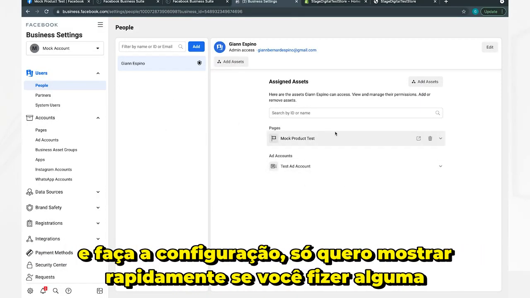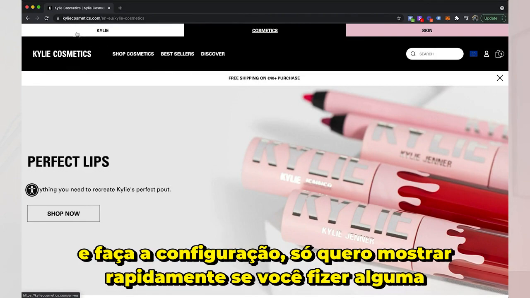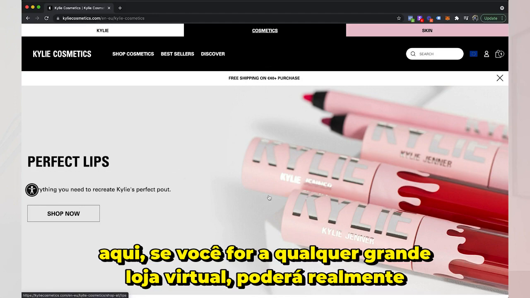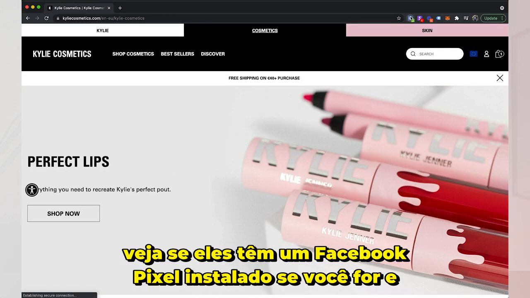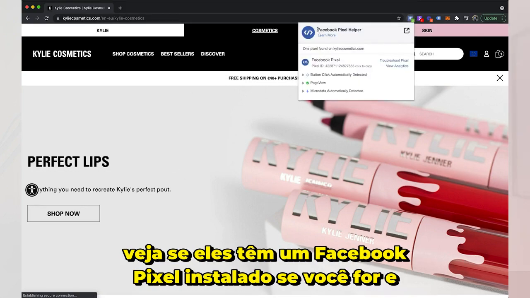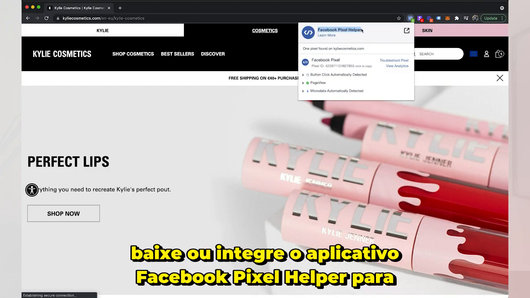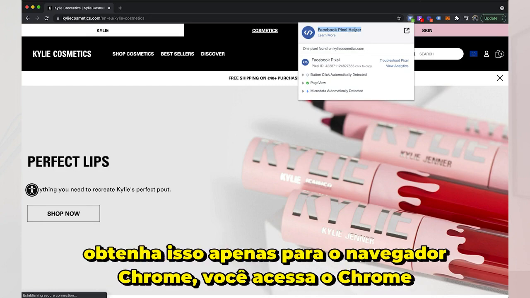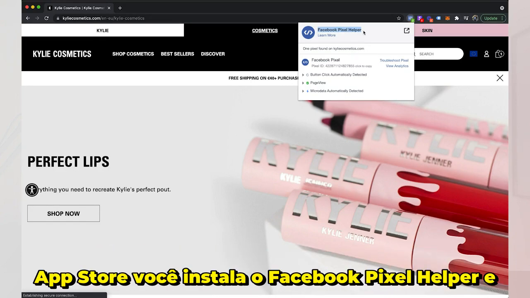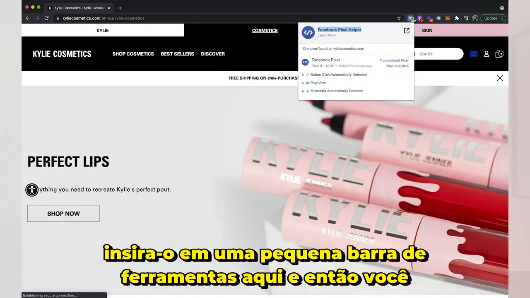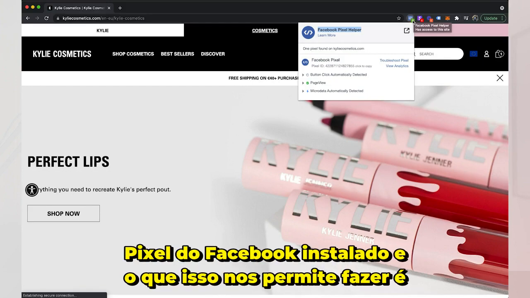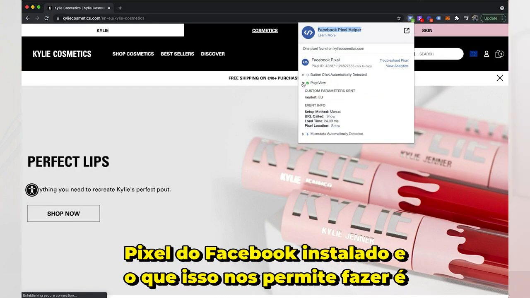Now, before we go ahead and do the setup, I just quickly want to show you, if you go on any major web shop, so I've just pulled up Kylie Cosmetics right here. If you go on any major web shop, you'll actually be able to see that they have a Facebook pixel installed if you go ahead and download or integrate the Facebook Pixel Helper app for the Chrome browser. Okay, so I believe you can still only get this for the Chrome browser. You go to the Chrome App Store, you install the Facebook Pixel Helper and insert it into your little toolbar right here. And then you'll be able to see that on any major web shop, there is a Facebook pixel installed. And what this allows us to do is to see what it tracks.